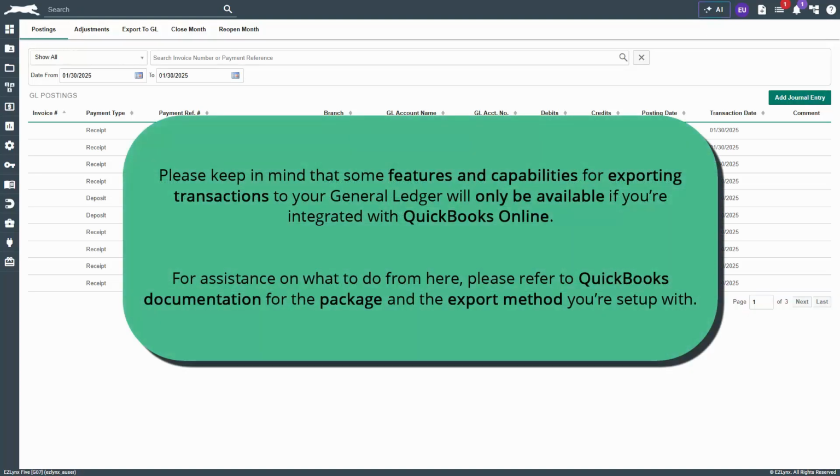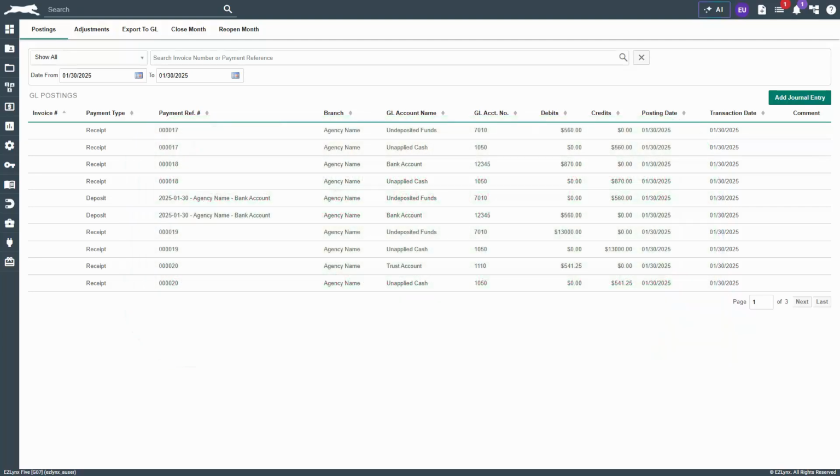Please keep in mind that some features and capabilities for exporting transactions to your General Ledger will only be available if you're integrated with QuickBooks Online. For assistance on what to do from here, please refer to QuickBooks documentation for the package and the export method you're set up with. That's all for this EZU course on the day close workflow in EZLynx accounting.